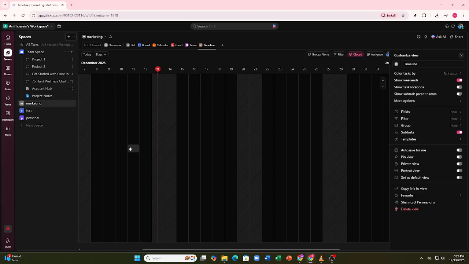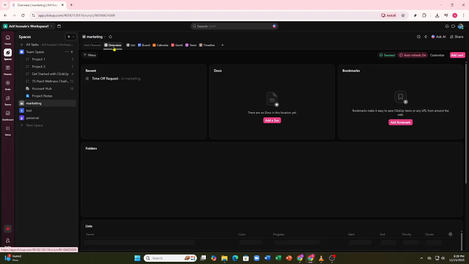And that's basically it. By combining lists, custom fields, and views, you can create a flexible database in ClickUp that works for almost any use case. Once it's set up, managing and scaling your data becomes way easier.